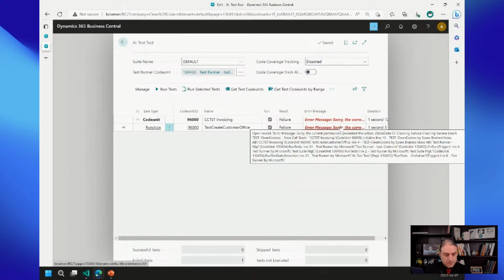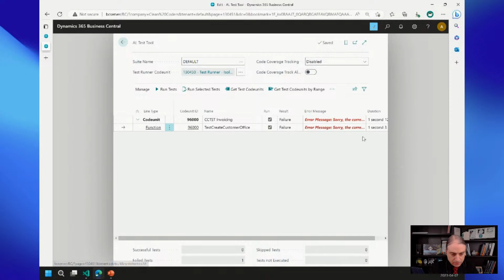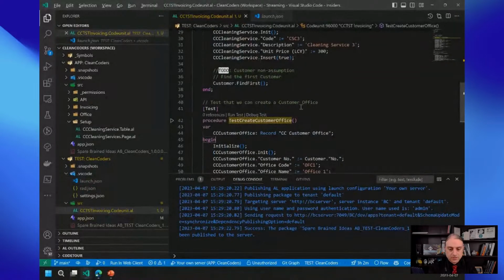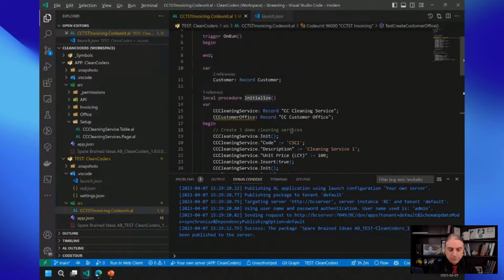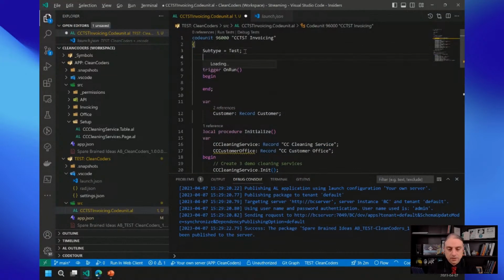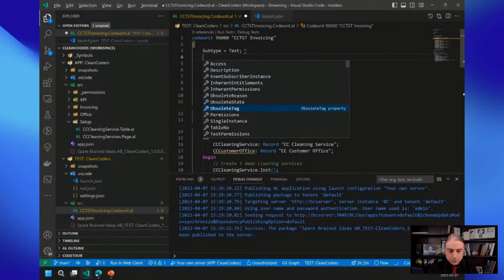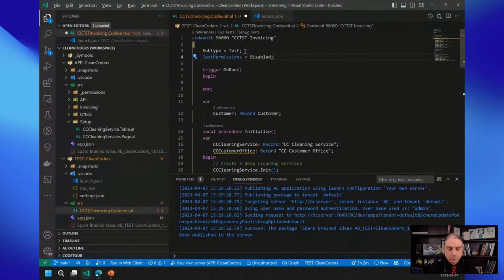Good. Oh, interesting. The current permissions. Okay, that's exciting. And that is in the cleaning service insert. Exciting stuff. Oh, I did call initialize right there. Good stuff. Excellent. I want to say permission test, please.